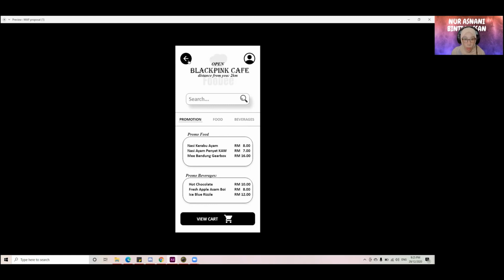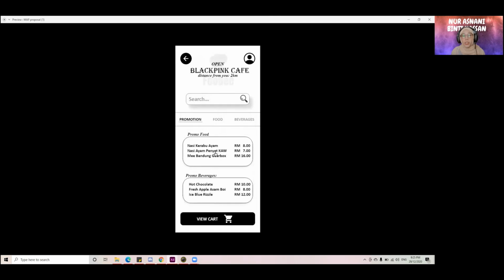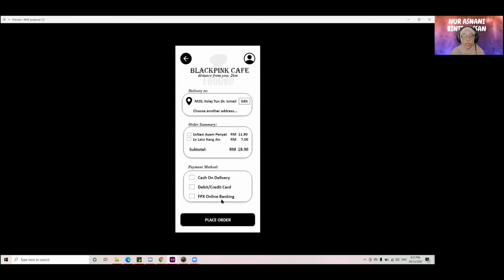If the user clicks the back button, they will go to the home page again, and if the user wants to order any food, they need to click on that food. After that, the food will be added to the cart. If the user is done choosing the food they want, they can view the cart to proceed with their order.